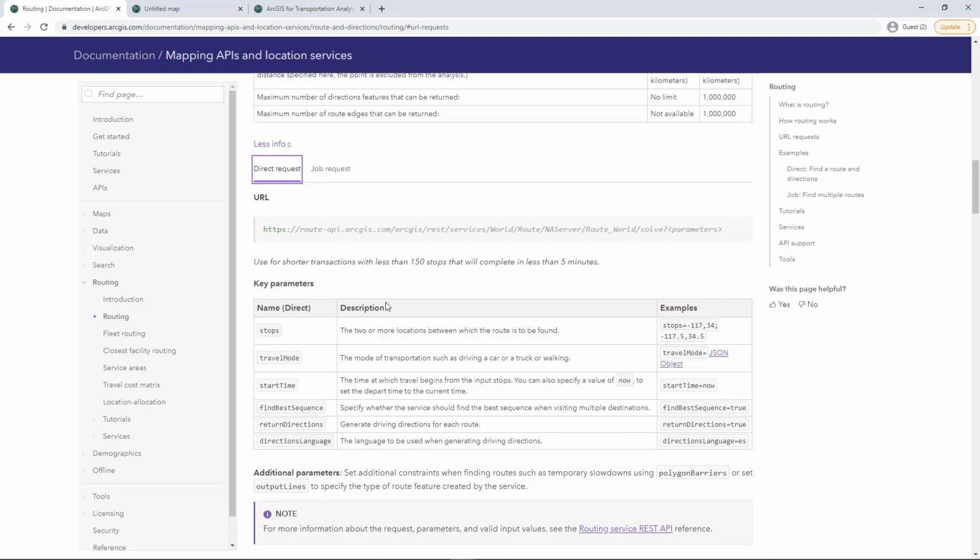Let's take direct request as an example and see what are some of the key parameters you can pass to the point-to-point routing service. The stops define locations your route is going to visit. Travel mode is a mode of transportation as I explained previously. You will be able to use travel modes pre-configured on your organization or create your own travel mode to model your type of vehicle. Start time allows you to specify when the route begins.